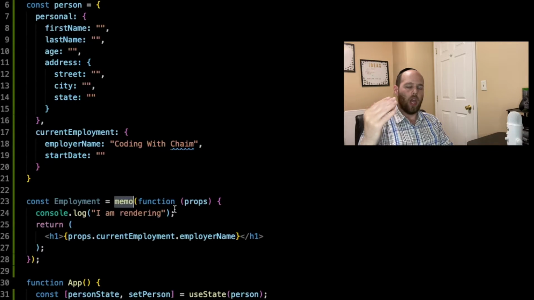Typically when a parent goes through a render cycle, a child automatically renders unless that child opts out of the render. In this case, we're using memo to tell the child, I want you to by default opt out of all the renders that your parent is going through, unless the props that you yourself are receiving are actually changing. The way that we're going to check to see if the component is going through a render cycle is by console logging "I am rendering."